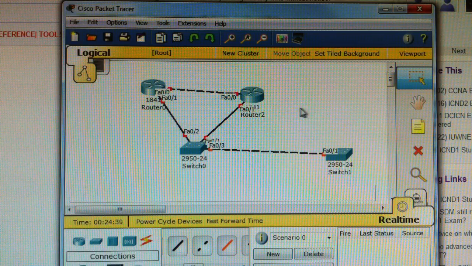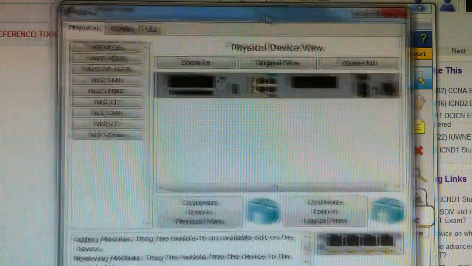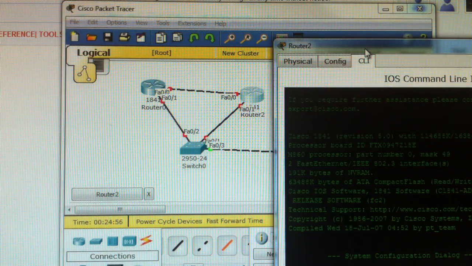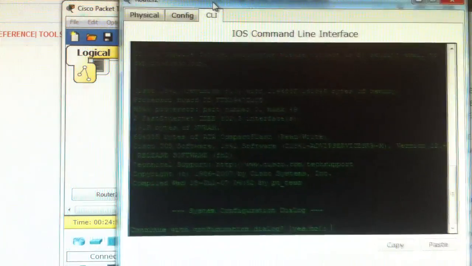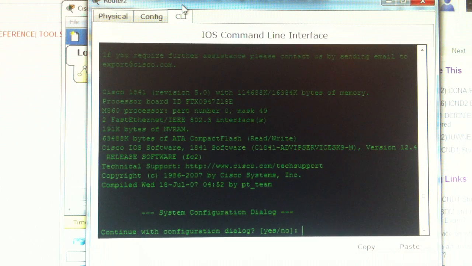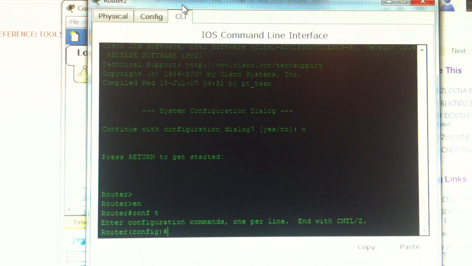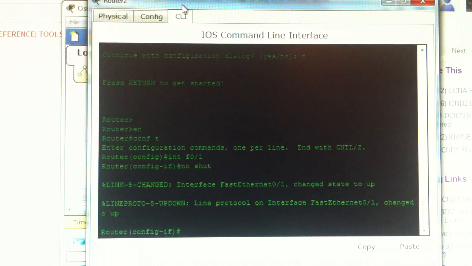When you have red lights on a router, it means there's no IP addresses put on there, and the ports on the router are shut down. So if I was to come in here and hit the command line, and now that is Fast 0/1, and hit no, go enable, conf t, and then do interface fast 0/1 and do no shut. Notice how it changed to up. Guess what?